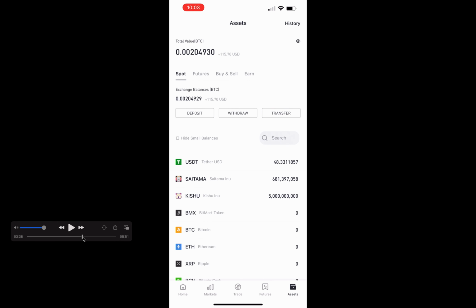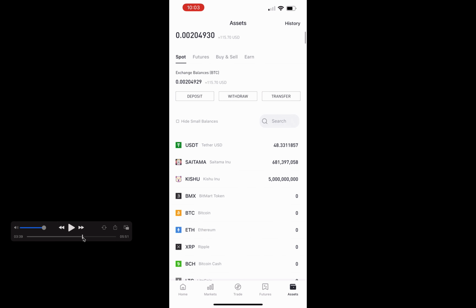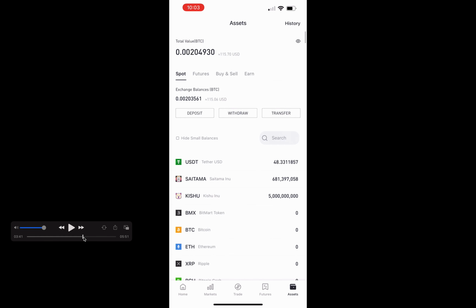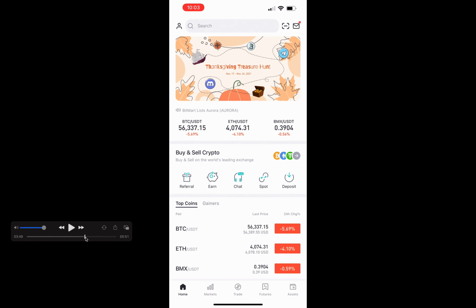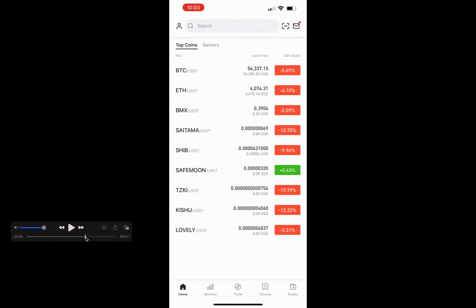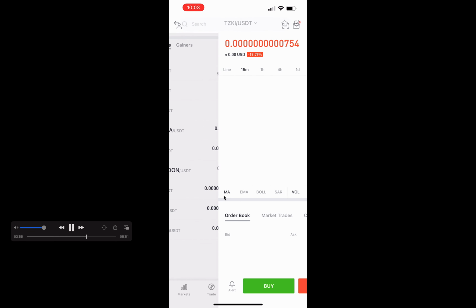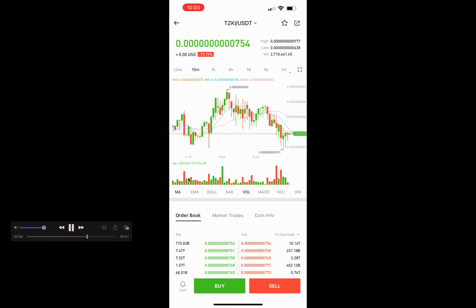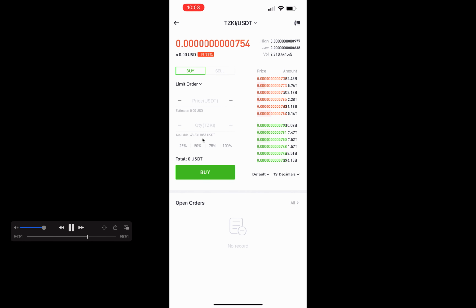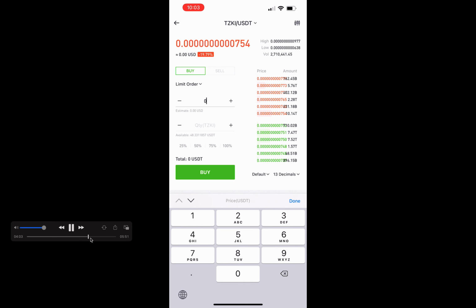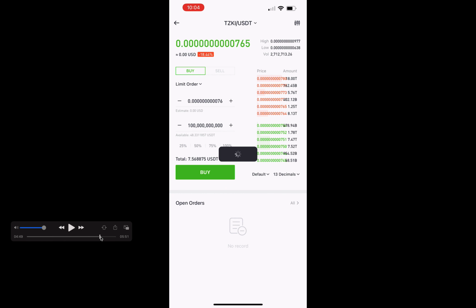I'm going to show you, I buy another one. So now we got USDT, Saitama, Kishu. Let's go for another one. Any one I can pick, so I can get billions of tokens. So here TZKI, I don't know what it is. I'm going to buy that one too. So here, buy, put a limit price, then you can put how much you want to buy. As you can see, I just put a limit price already. I'm buying maybe 100 billion. I don't know, I'm not good at math. So just buy.